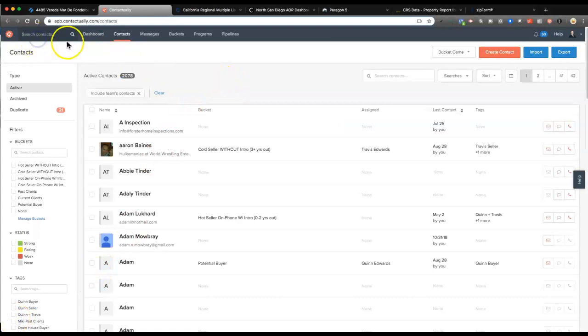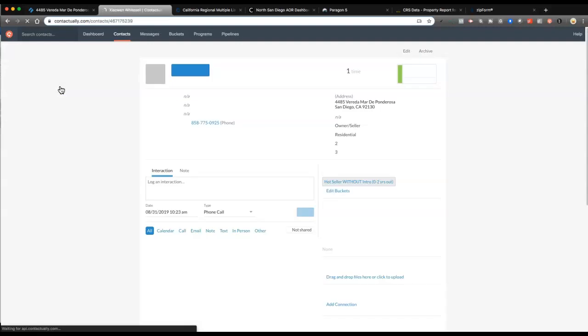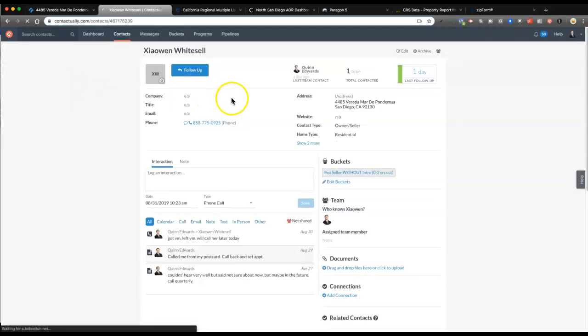I'm just going to search. You could either search for her name or the address. So I think it was Xiao. And it's Zywan Whitesell. There it is. So we're going to click on her contact information.